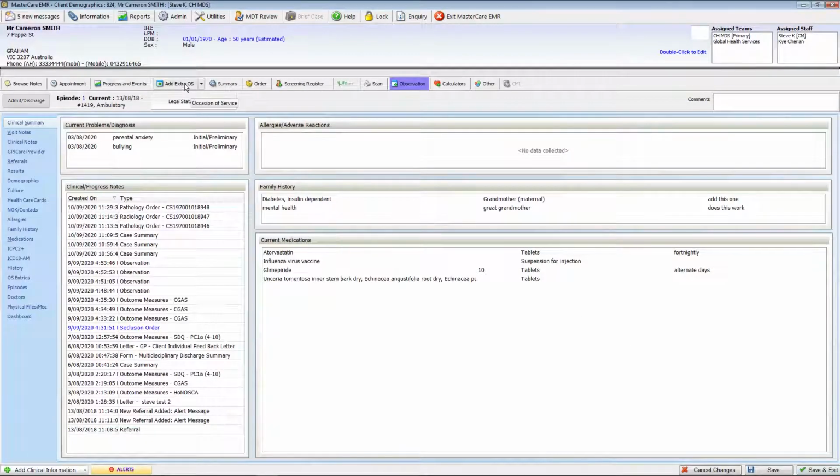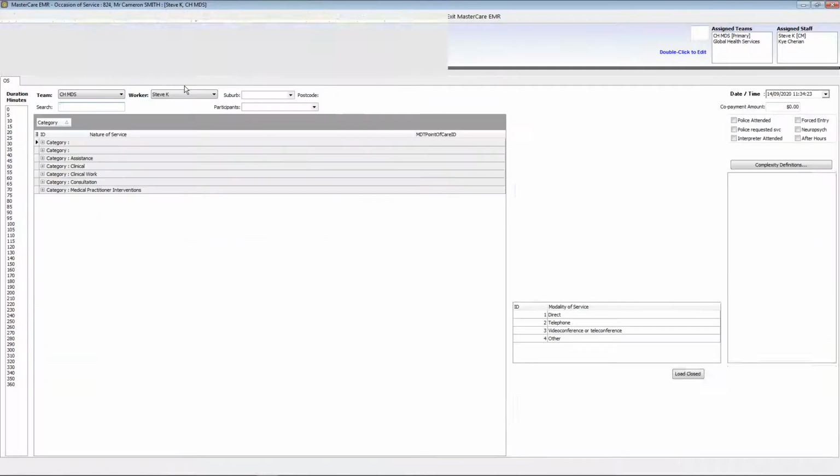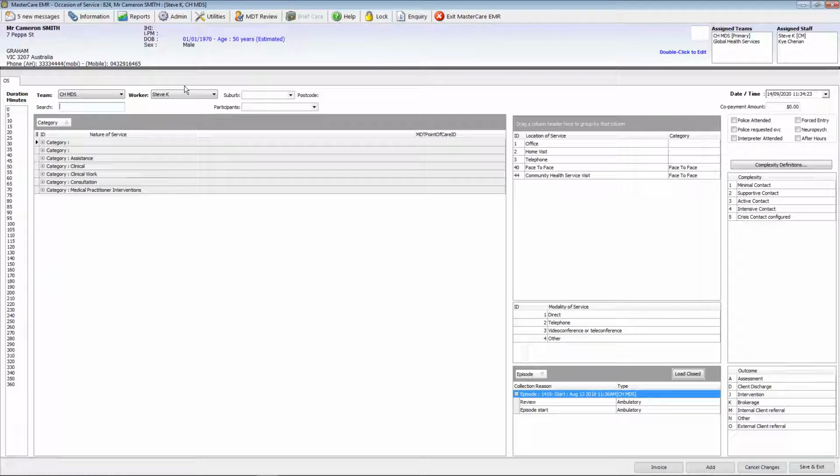The next menu entry is Add Extra OS. OS, or Occasions of Service, are periods of client care contact, and we will review this function in depth later on. But in brief, an extra occasion of service is a service that you want to record, but no clinical document exists. For example, you may have completed a single document over the course of 2 occasions of service.